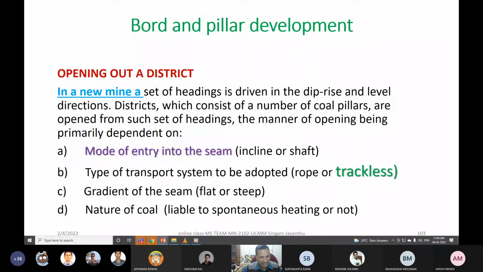And for that, in any new mine, a set of headings is driven in the dip and level directions. Districts which consist of a number of coal pillars are opened from such a set of headings. The manner of opening is primarily, as I told you, the mode of entry, either shaft or incline, then the type of transport. Now you are going with a rope, direct haulage, endless haulage and tugger haulage. There are so many things, right? Otherwise a trackless system, you can have even a shuttle car and something else, or if there is a decline, even up to the surface, you can get that through mine cars itself.